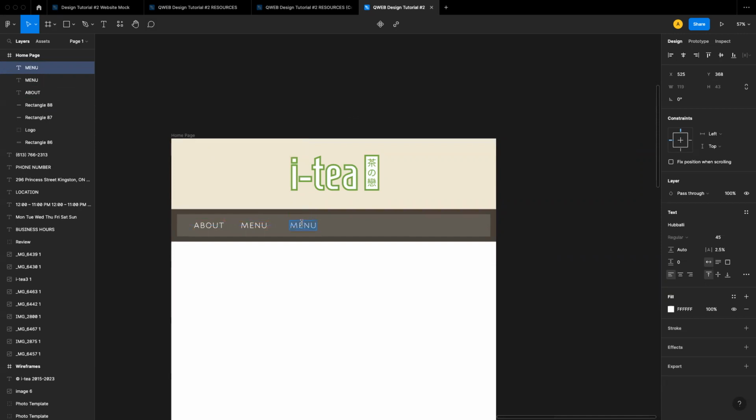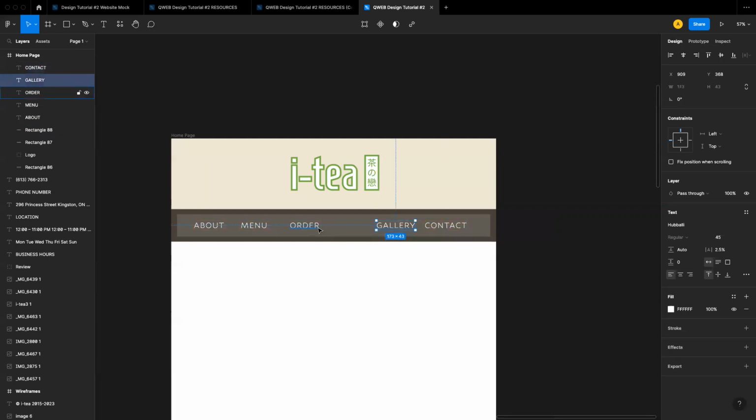And so menu, order. We're not going to be making all of these pages. Just keep that in mind. Gallery. And then we have contact. So these are all kind of out of place. So an easy way to center things is start with the middle one, especially when you have an odd number. And then we can base it off of there. As you can see, it just came up with a spacing of 103. That's a really helpful tool when you're trying to match the spacing between each element.